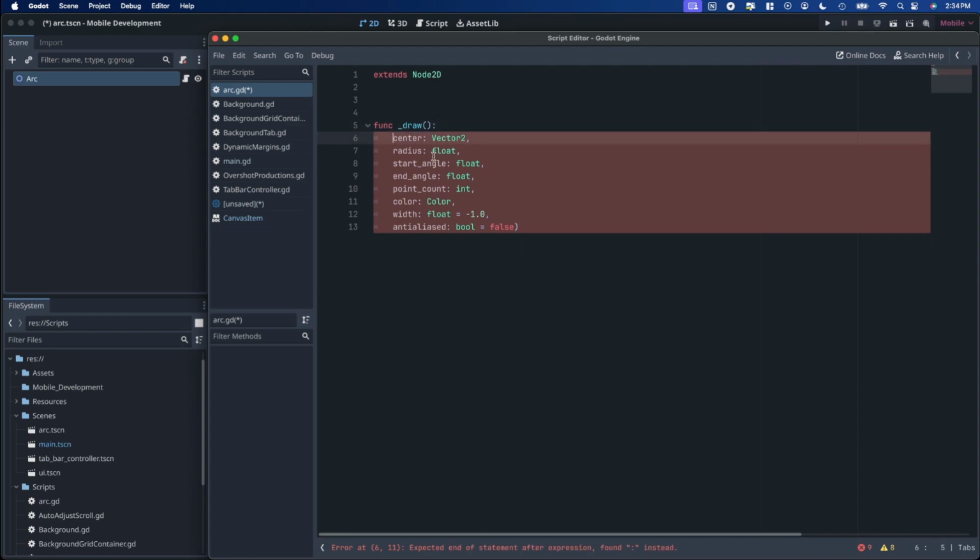And then if you hit Alt or Option on your keyboard and click at the start of each one of these lines, it'll put a cursor. Then you can just type in var space and that part's done. Then you can give each one of these a value.